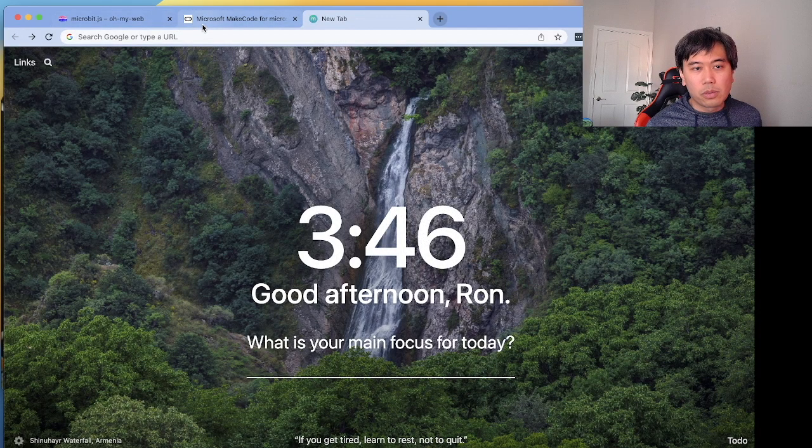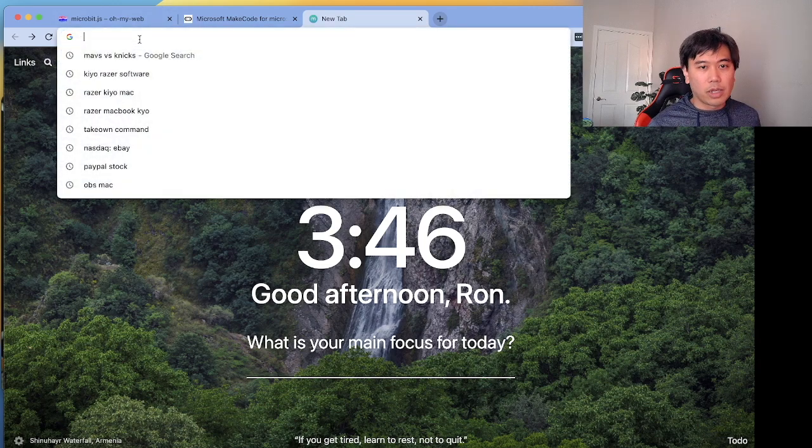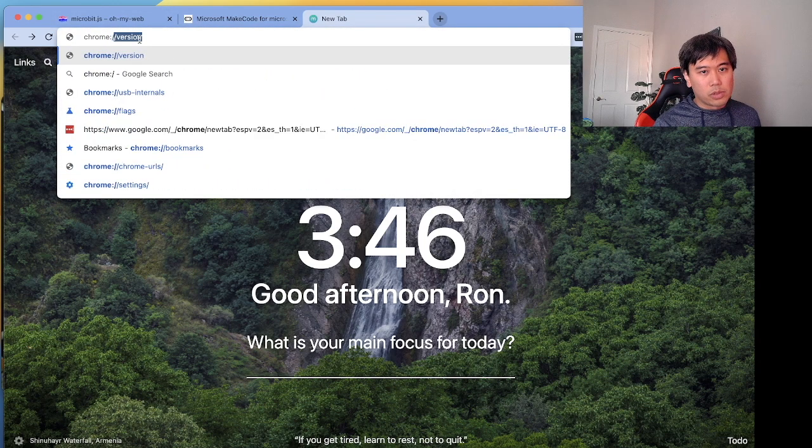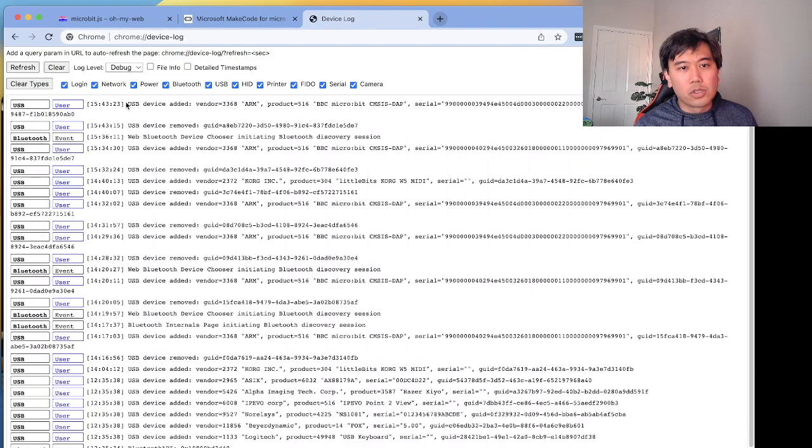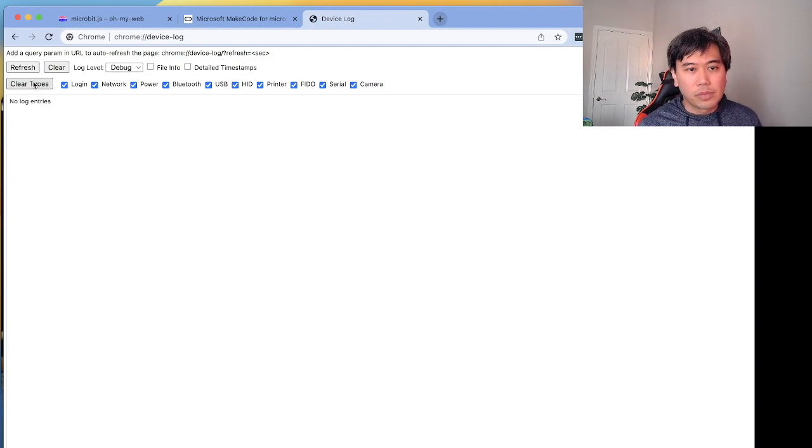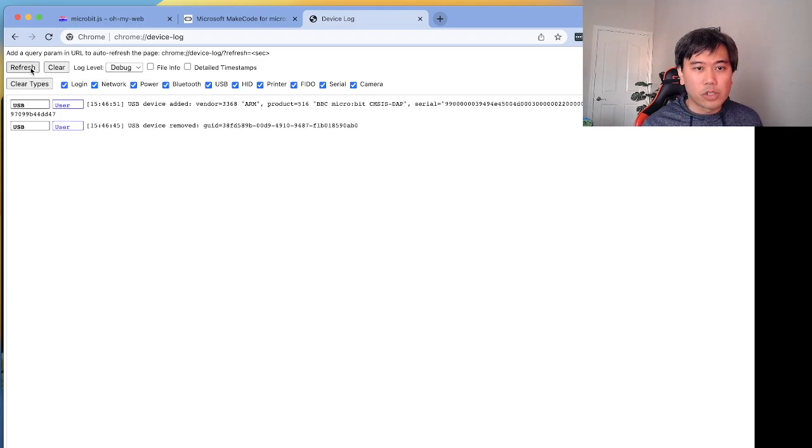There's also the USB device log, right? So chrome://device-log. With this device log, every time you unplug and plug in a new device, typically it shows up here. It does auto refresh. Let's see if it would refresh. Maybe it didn't auto refresh. So notice how I unplugged a BBC micro:bit and it shows up now. After I unplug it and then plug it back in, it gives me the serial number and GUID for that device. So it's interesting.